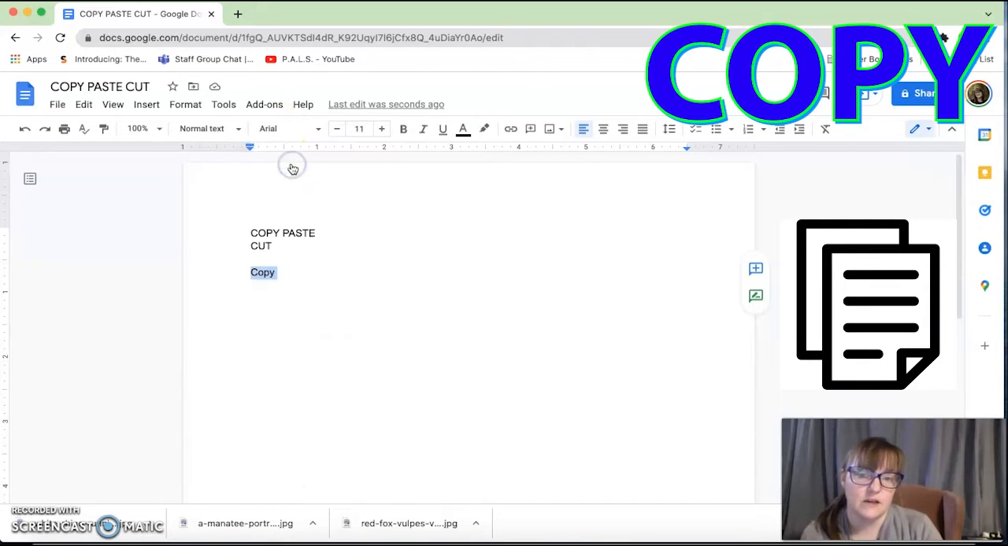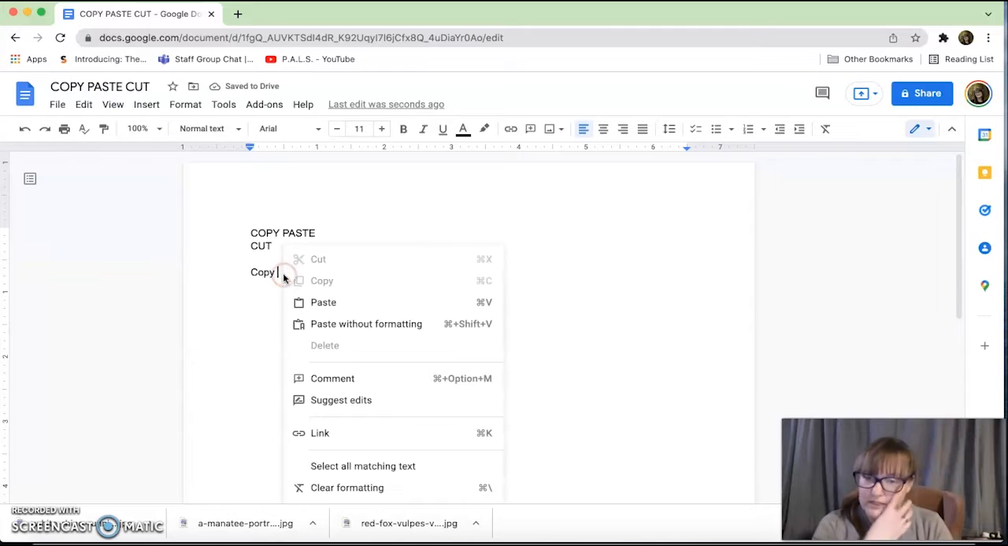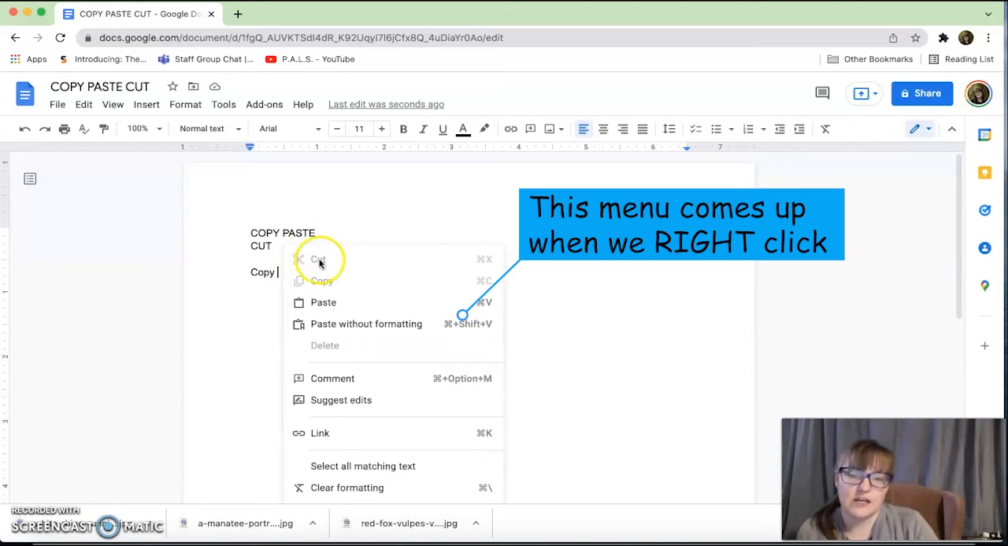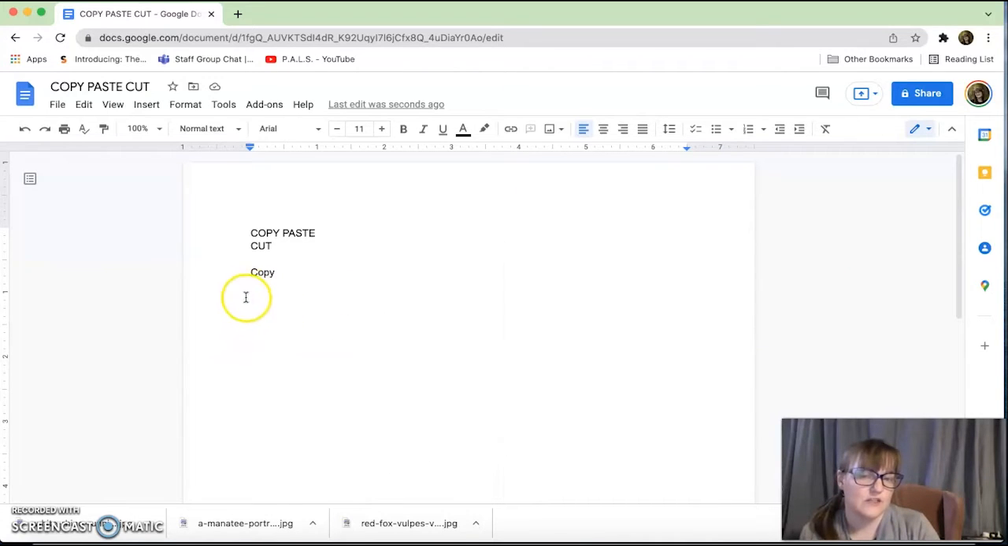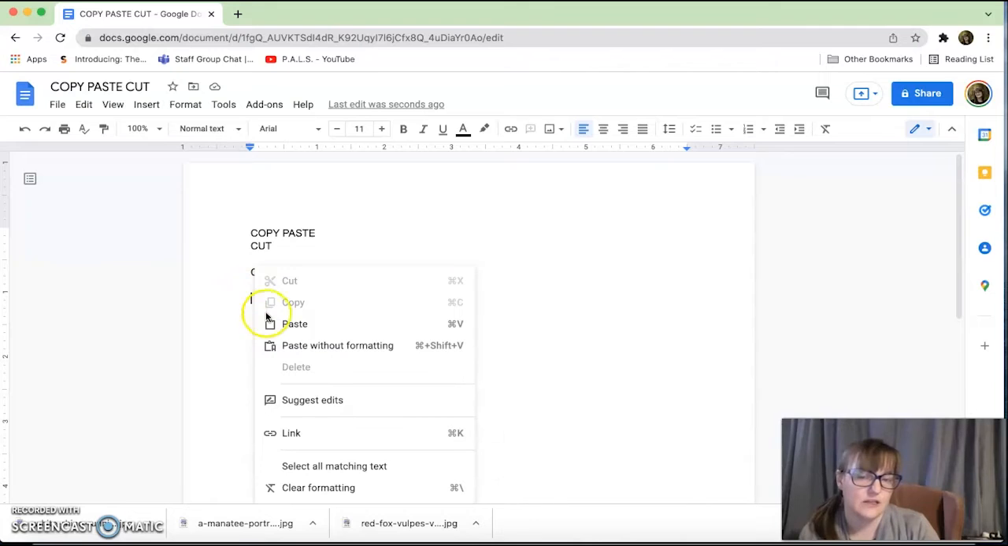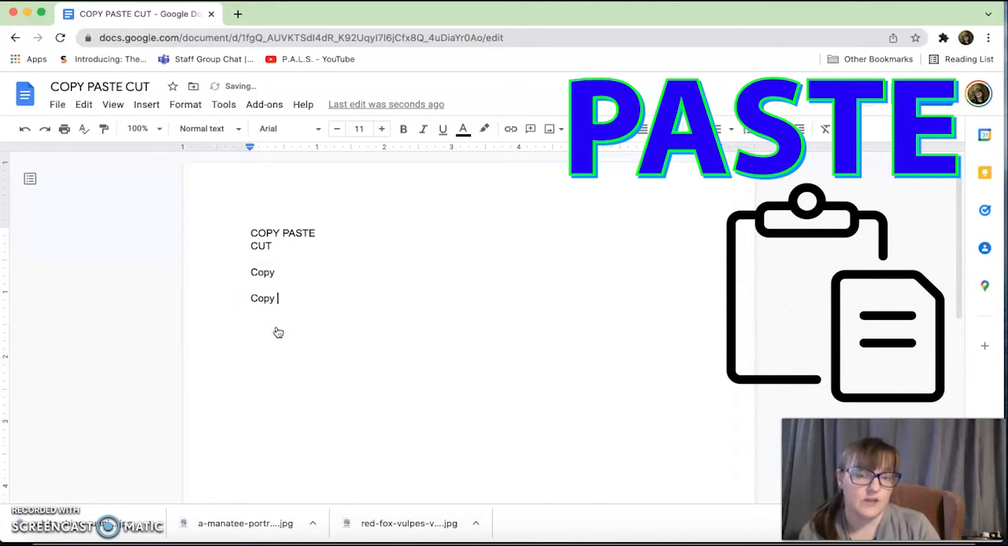Copy. And then if you click on the screen somewhere else, so if I just pressed enter, I could then right-click again, and now you'll notice that the cut and the copy are no longer there. Also, the delete is no longer there because there's nothing on the line where you're ready to do something else. So you're going to right-click, then you're going to click paste, and you get the word copy again.